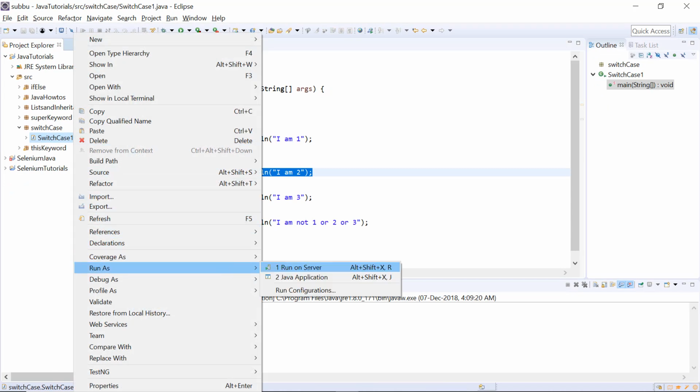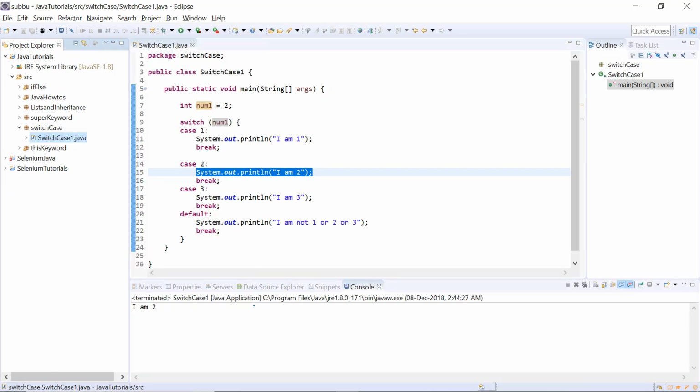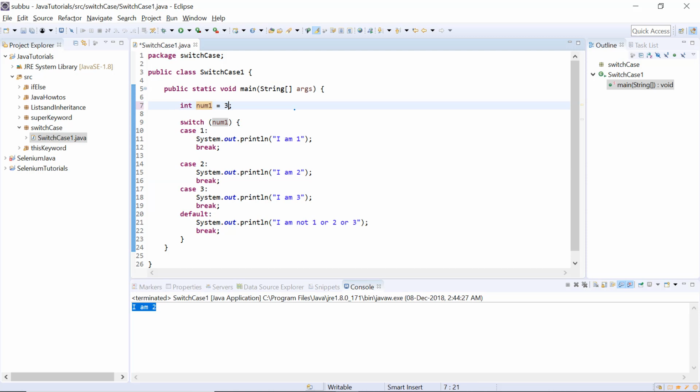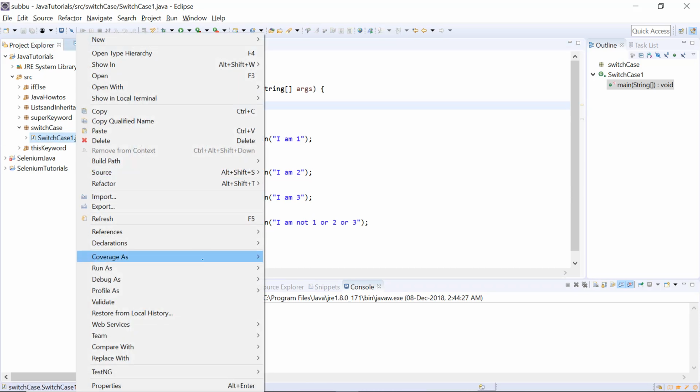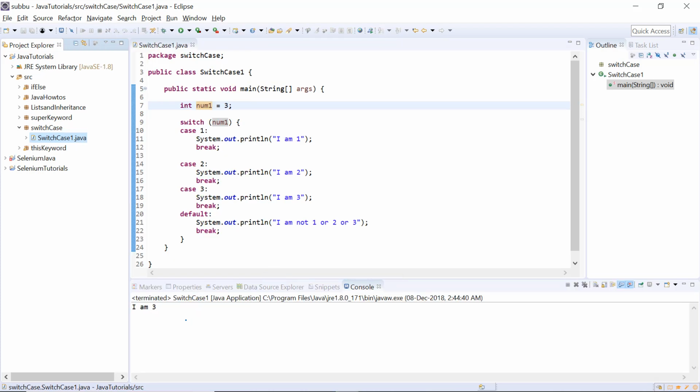Right click, run as Java application, and it is printing I am number 2. Let's change this one to 3. Let's run this again, run as Java application, and it is printing I am number 3.